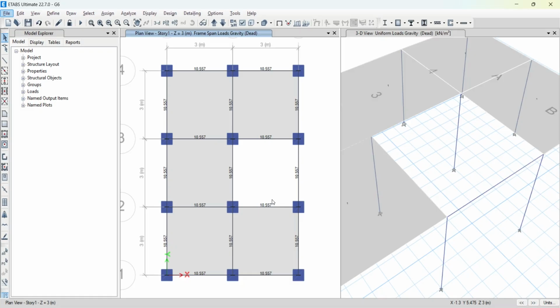Now we have to assign the staircase load on the landing beam and also the landing slab loads on the landing beam. That's very important. And to calculate it manually, here I have to explain it for you how you can calculate the landing slab loads and also the staircase loads.